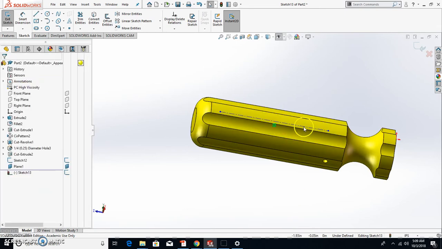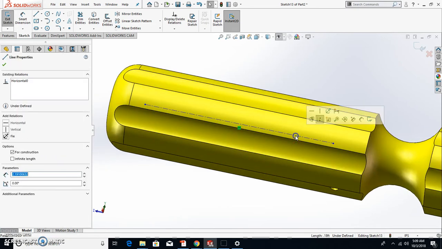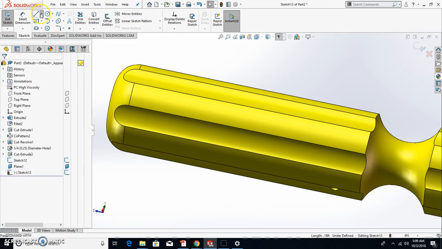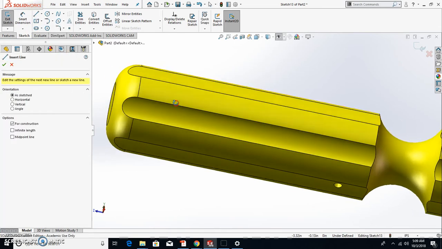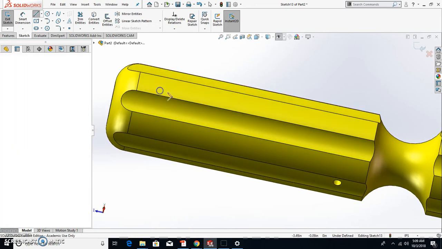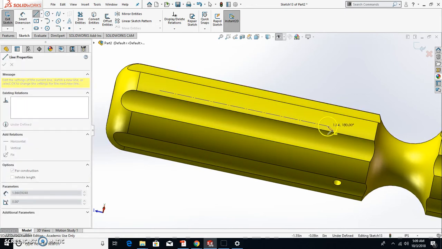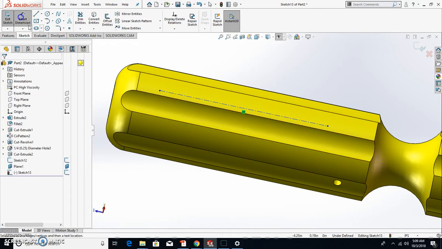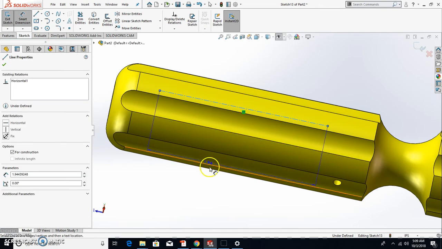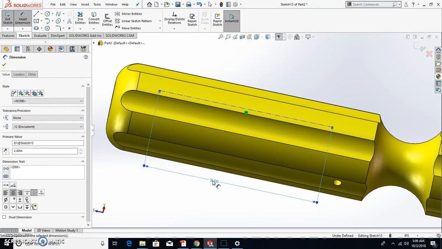Now it's extremely important that you drag from left to right on that sketch. Okay, so I'll do that again. Delete that, and again, make sure you drag left to right because that dictates the direction of your text. Alright, so again, I want it horizontal. I'm going to put some relations on here. I'm going to add a dimension to this. Let's say I want my text to be 2 inches long.